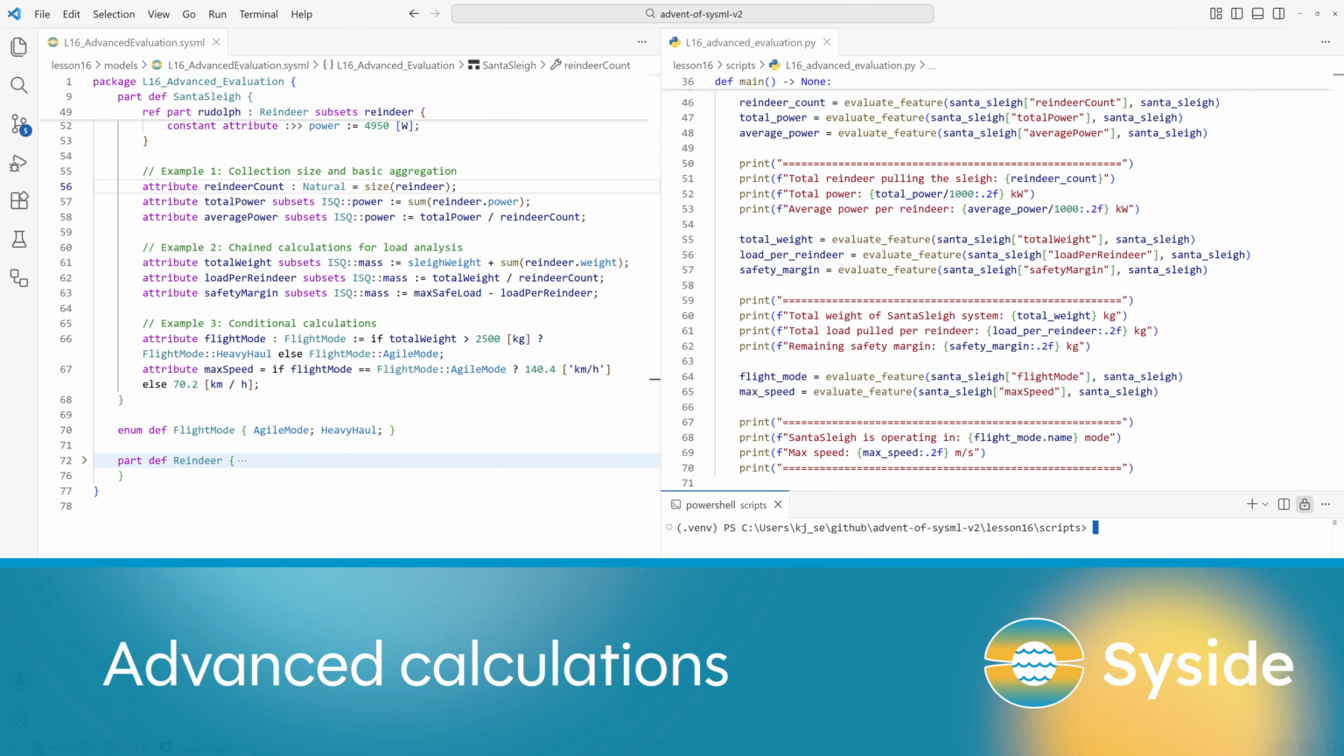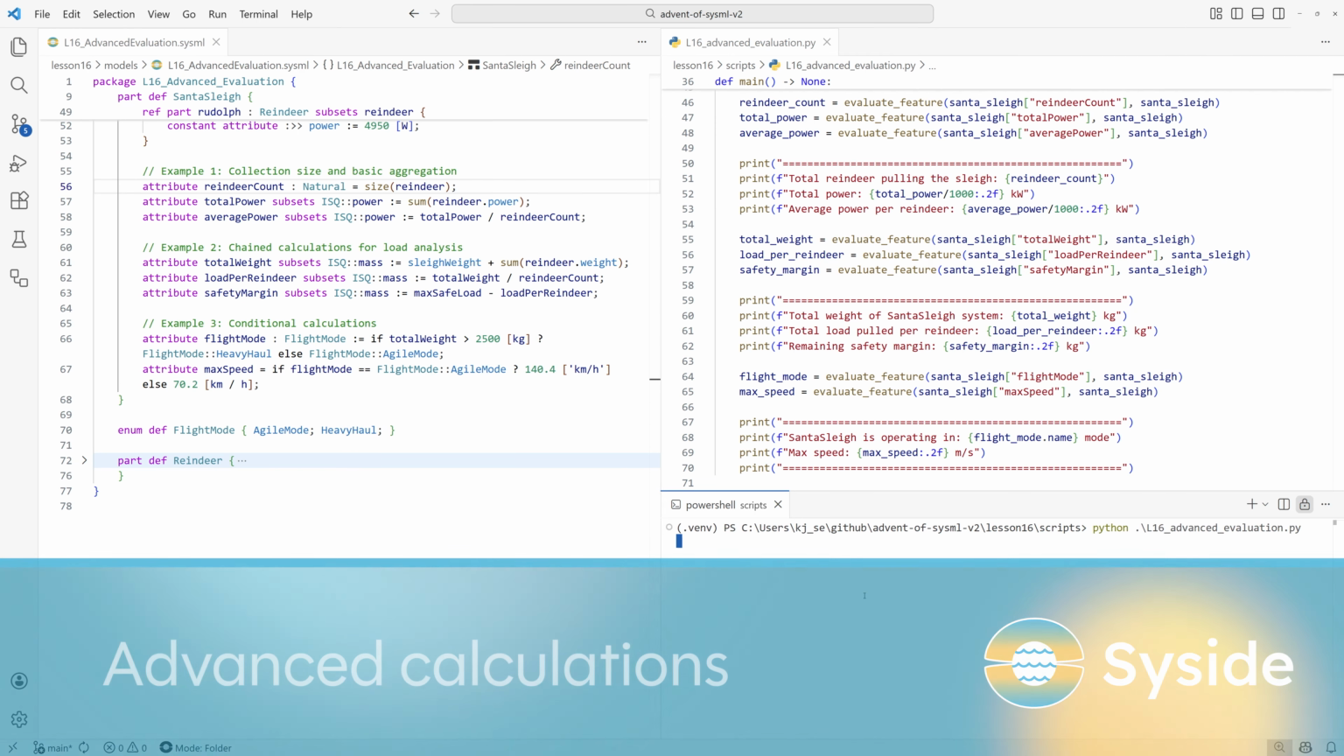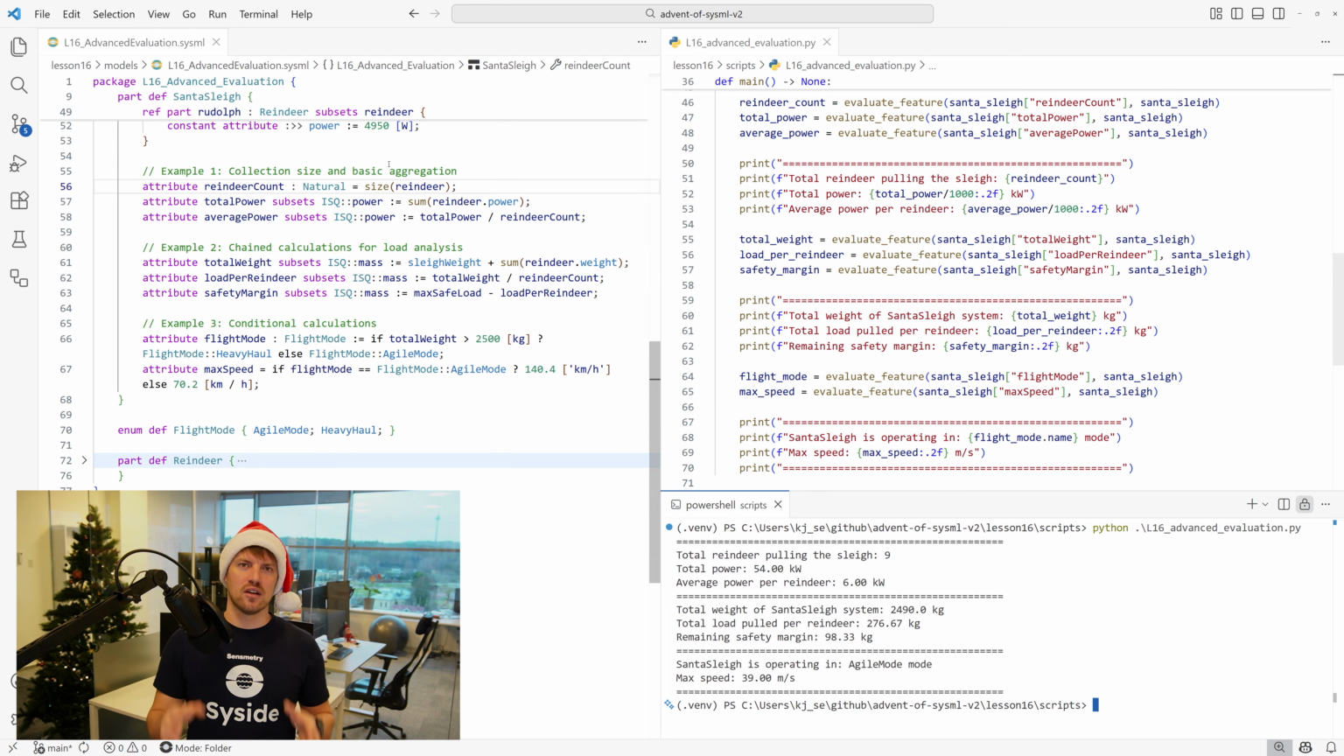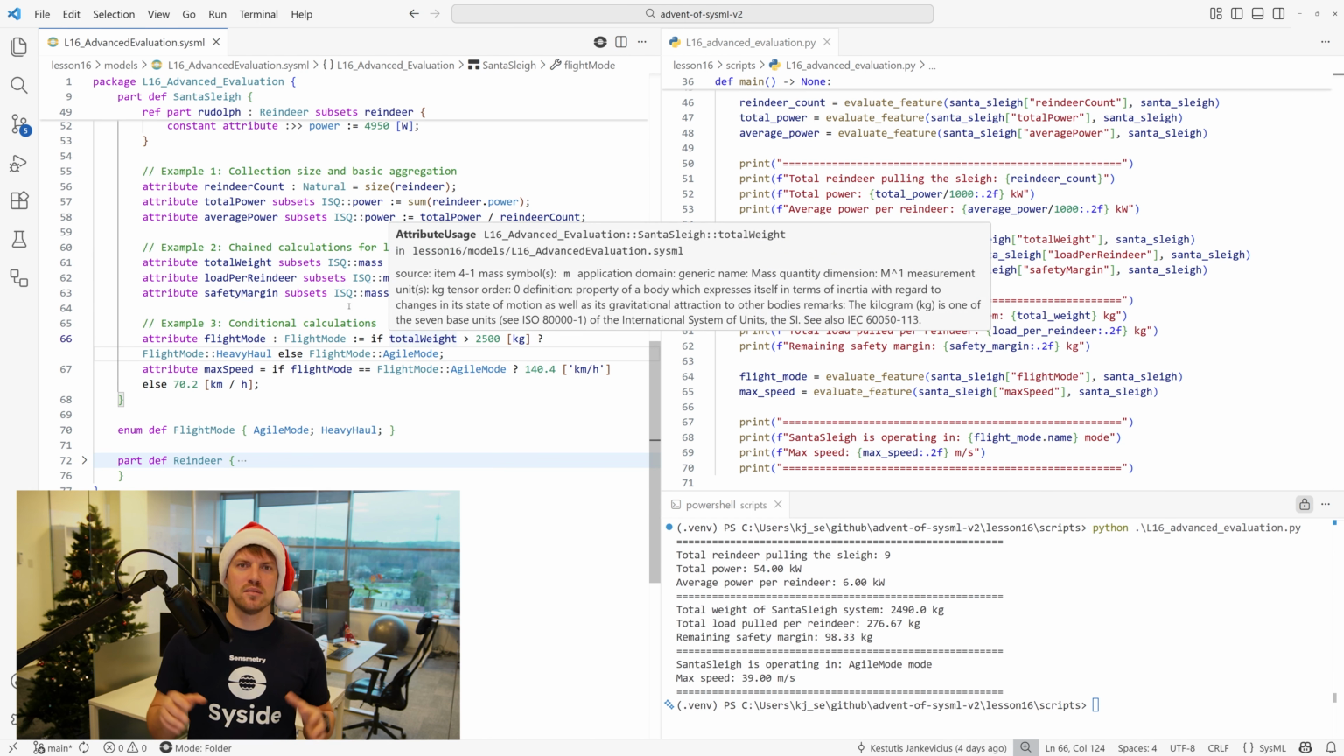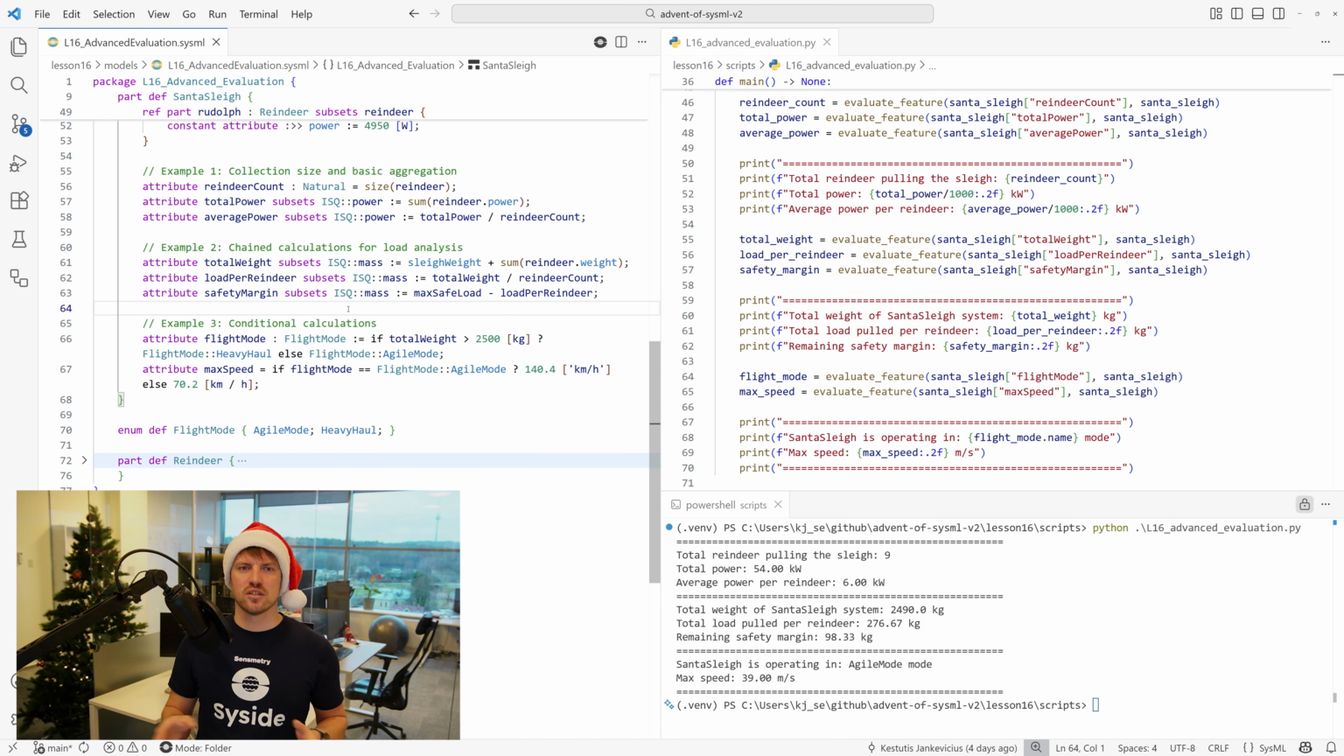In lesson 16, we took this further with advanced calculations. Built-in collection operations handle counting, summing, and aggregating automatically. Chain calculations resolve dependencies automatically too. Define one attribute based on another, then a third one based on the previous two. Each level depends on the previous, with no manual dependency management needed. Conditional logic lets values adapt to system state. One attribute depends on a threshold, another depends on that result. This way, if-else logic can easily be embedded directly into your SysML model.